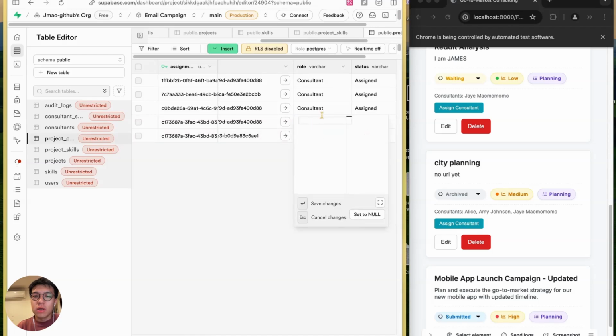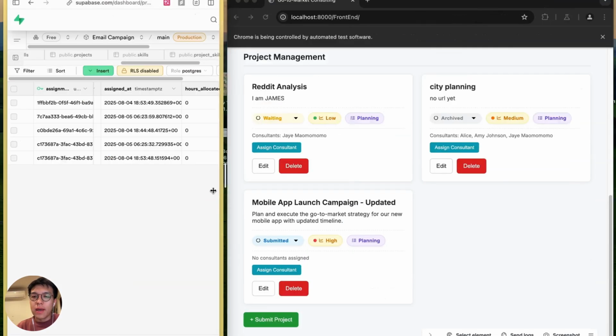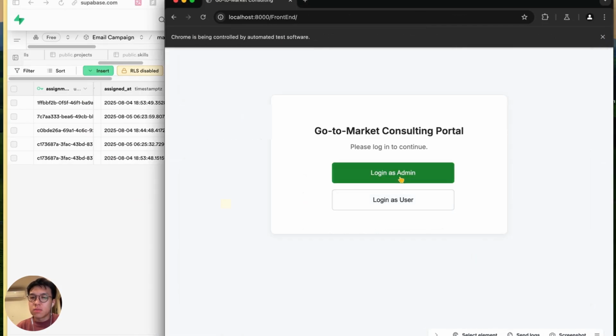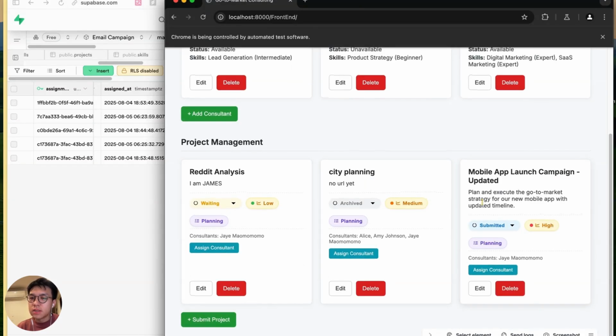For the consultant, we can just copy and paste the consultant ID and put it here. And then we go back to the UI. It should be reflected when logged in as me. Yes, you see this project has been assigned with my name.